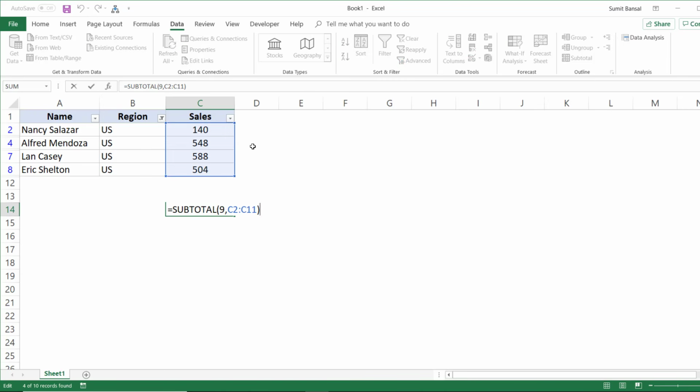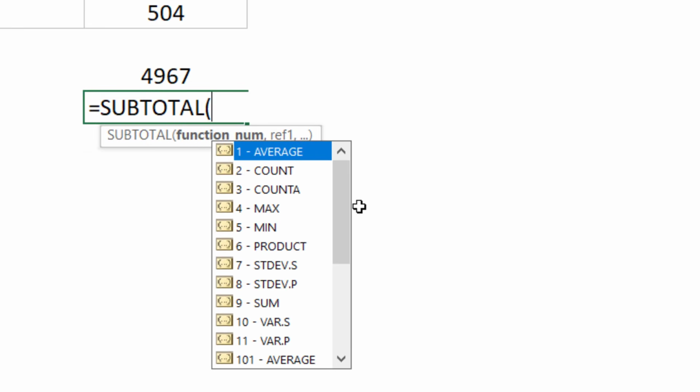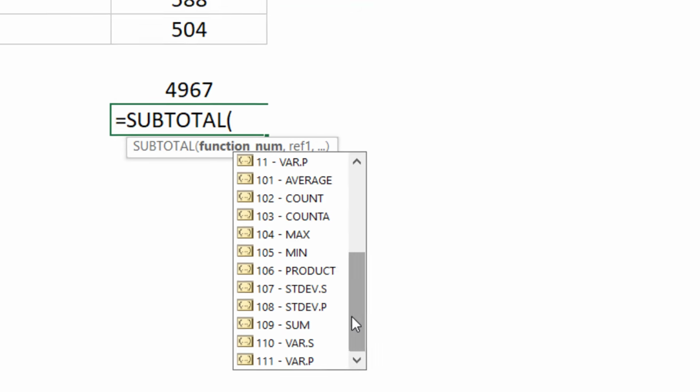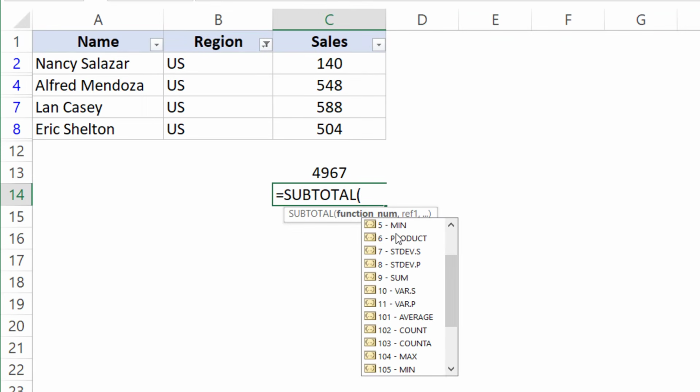Another thing that I want to tell you about the SUBTOTAL function is that it has two different types of sums. So in this case, I can get the sum if I use the number 9 or I use the number 109. The difference is that if I use 9, it is not going to ignore hidden rows or hidden cells. But if I use 109, it is going to ignore any data that is not visible and is hidden as well. So these are the two different types of sums that you can get using the SUBTOTAL function.